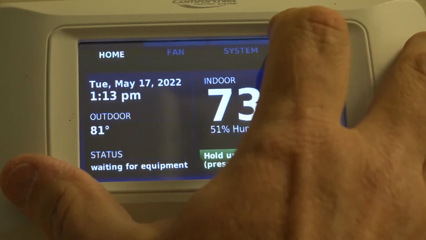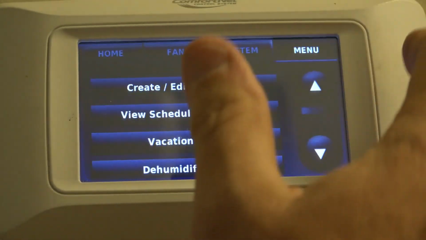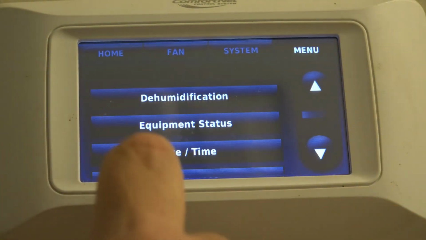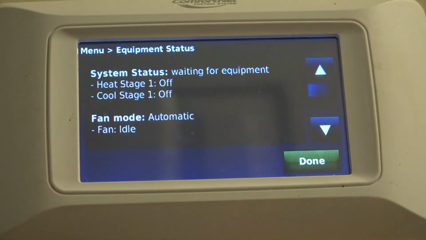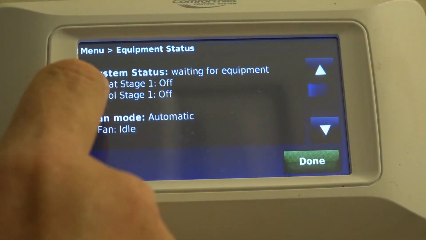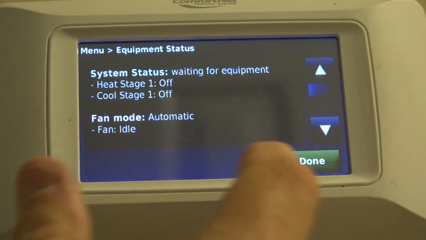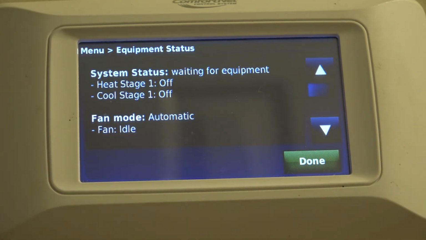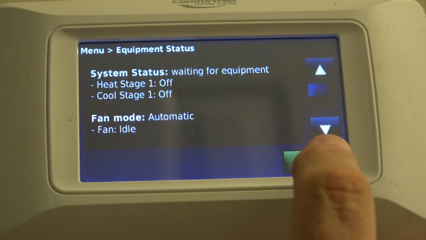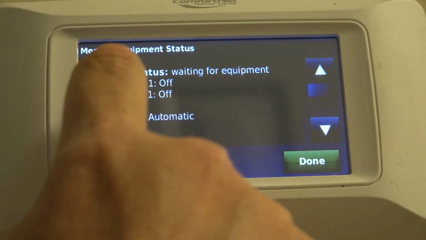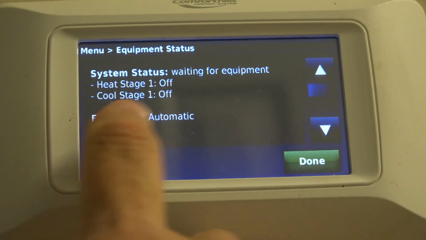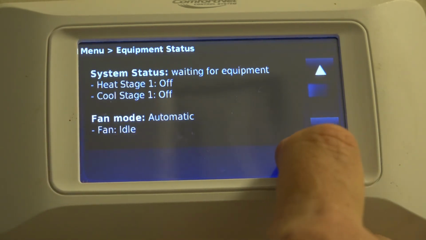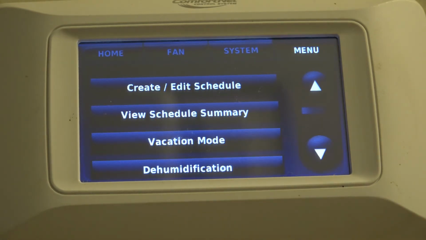Now, if I ever need to get back into the menu system, I can just hit menu. I can come down here. For our homeowners, we've got equipment status here. Right now it says cooling stage 1 is off. My fan's idle. It's because I just now gave it a call, and it's going to take a couple minutes for it to respond. But that'll at least tell me what percentage of cooling I'm running and whether my blower fan is on or off. If I need more detailed information, I'd have to get into the program section of the thermostat, which we're not going to cover right now. We'll get into that in a later video.